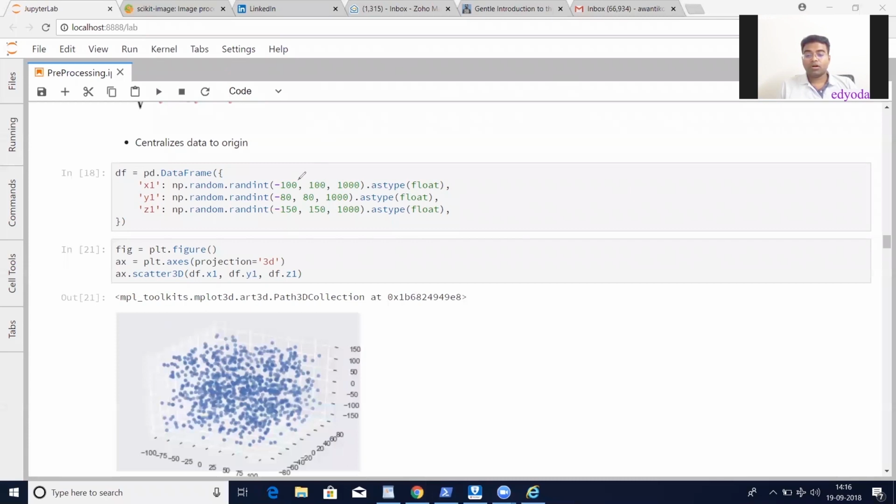Of course, 100 is the minimum value, 100 is the maximum value, and you have 1000 data points, right? This is how the data trend is, and you have 3 columns here: x1, y1, z1. These are your column names, right?